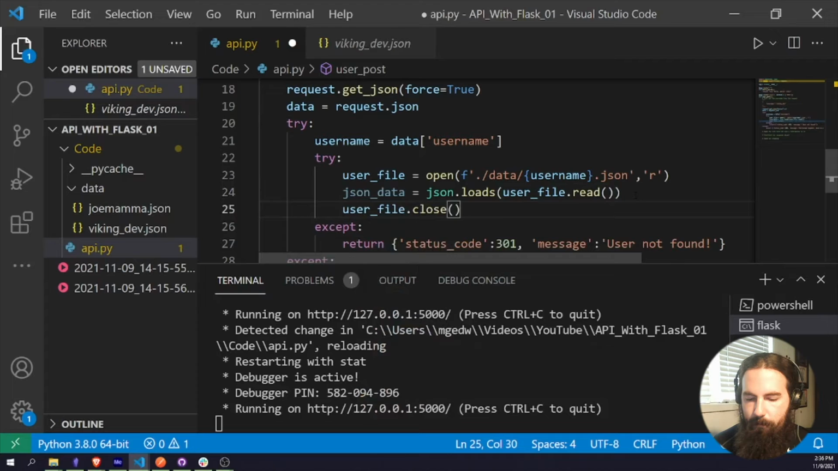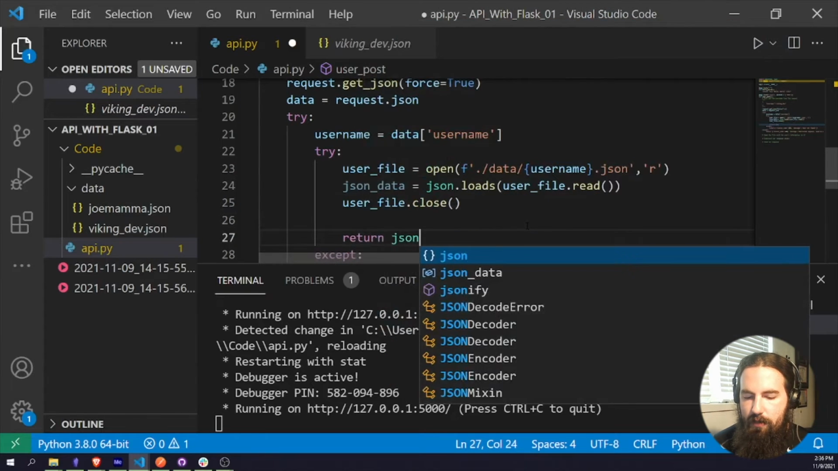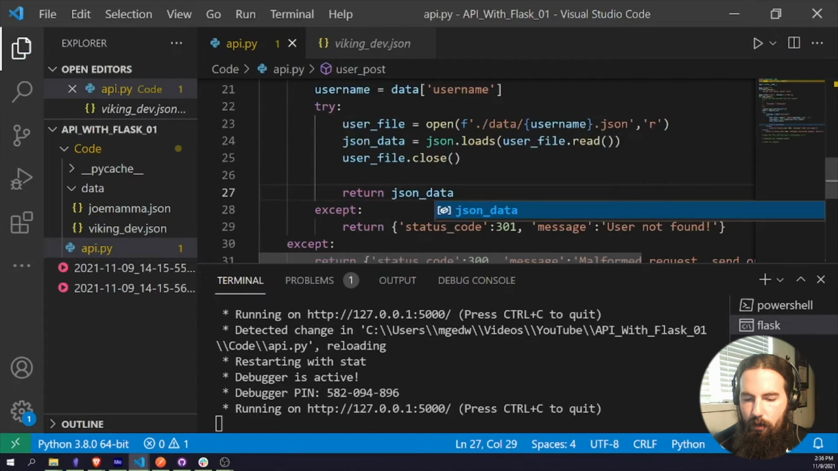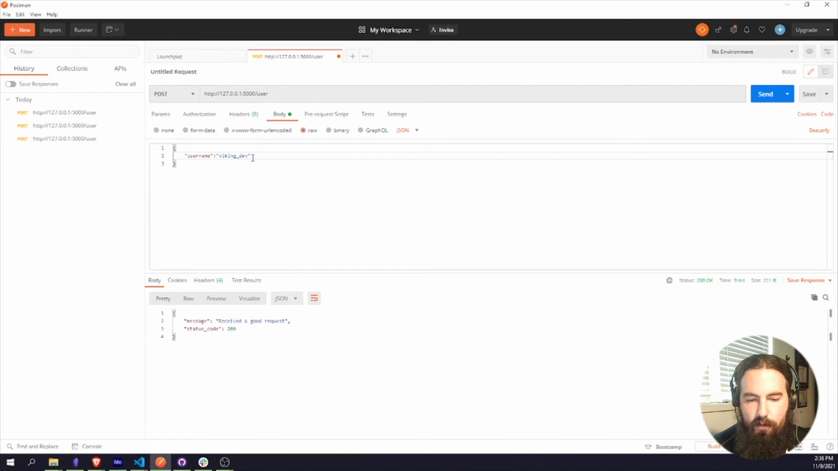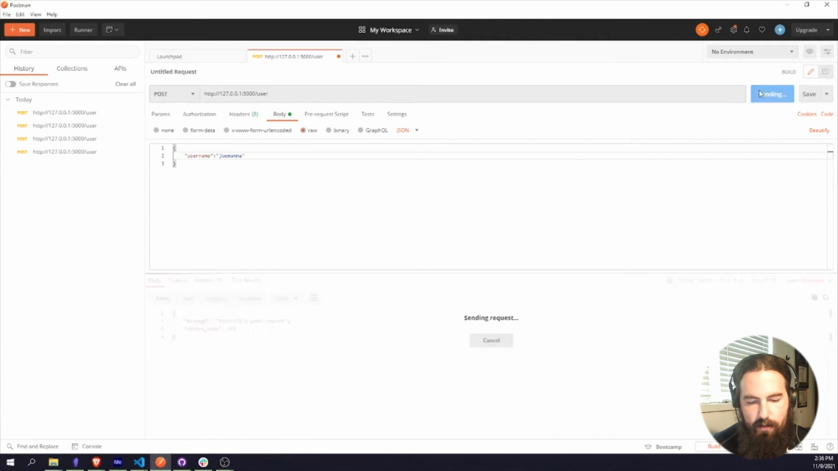All right. So as long as all of that has worked and we've successfully loaded everything in, then we are going to return json_data. So very, very simple stuff. Let's see if it actually works. We know that joemama.json is one of our legitimate file names, so let's do joemama. Send that on as a post request, and we get the JSON.